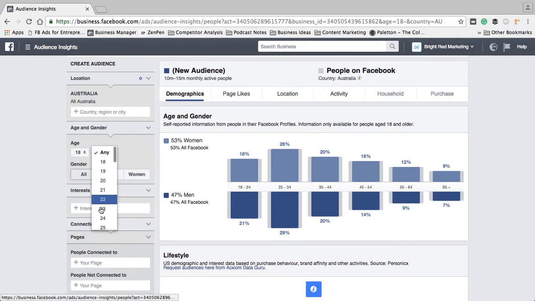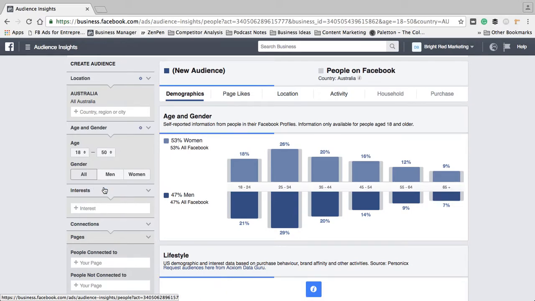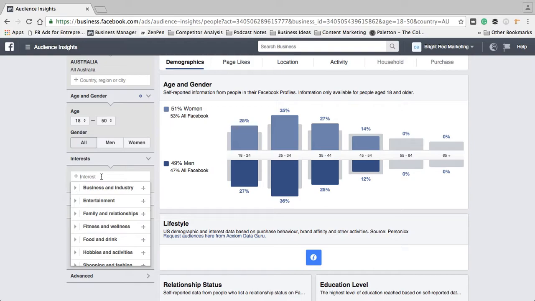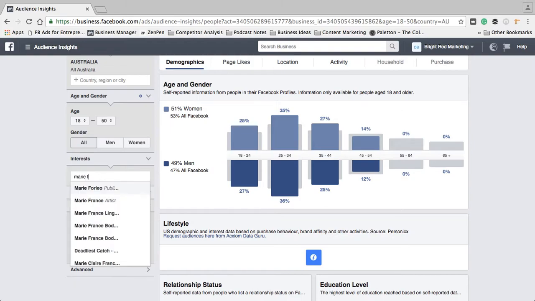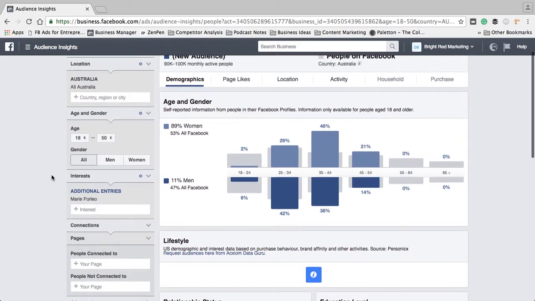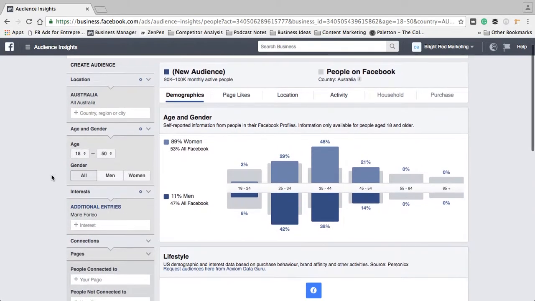Now, I normally work with a little bit of a younger crowd, but not too young. So I'm just going to stop that at 50. Now I'm going to put in here, let's go Marie Forleo, because she's cool, people like her, and she's got some awesome stuff. So essentially what this is doing is showing me who likes other people's pages and giving an idea of their demographics.